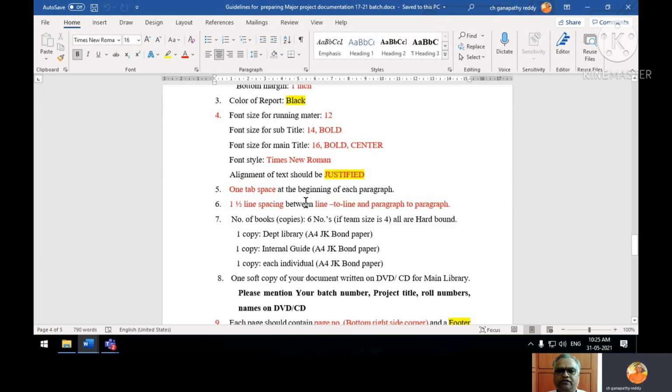Use 1.5 line spacing between lines and between paragraphs. Paragraph to paragraph is the same, line to line is the same. So maintain 1.5 line spacing everywhere. If you maintain the same 1.5, then if you add a paragraph at the beginning or in the middle, or delete a paragraph anywhere, all pages will be adjusted automatically. Manually, don't give any extra space anywhere.